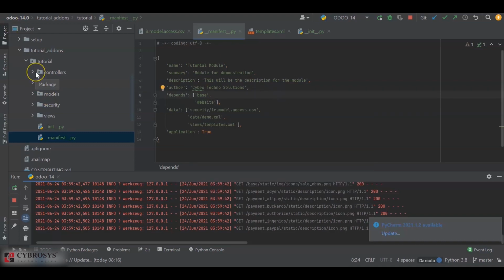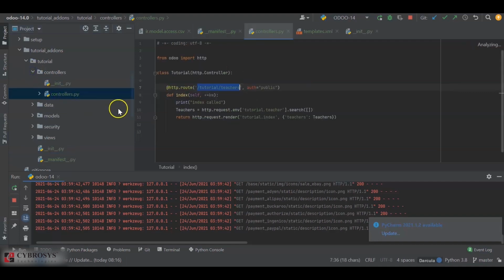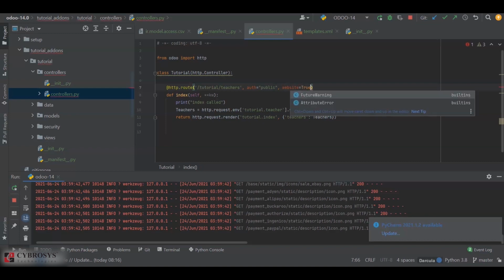Next, inside the controller, we'll have to add the flag website equal to true. For that, we go to our controller file, which is the controller we created earlier. Inside this, we'll say website equal to true, so that we can use the website. So we've added website equal to true. This sets up a few new variables on the request object and allows us to use the website layout in our templating.